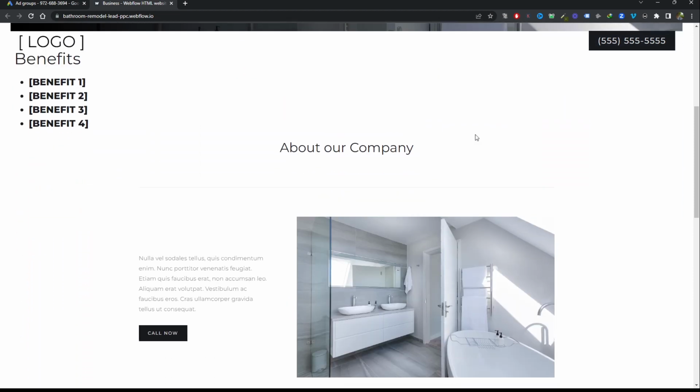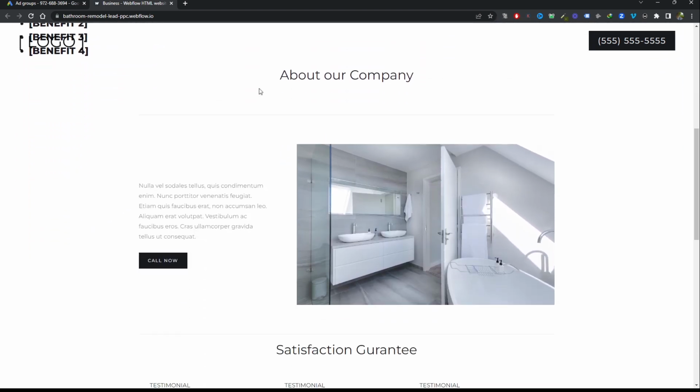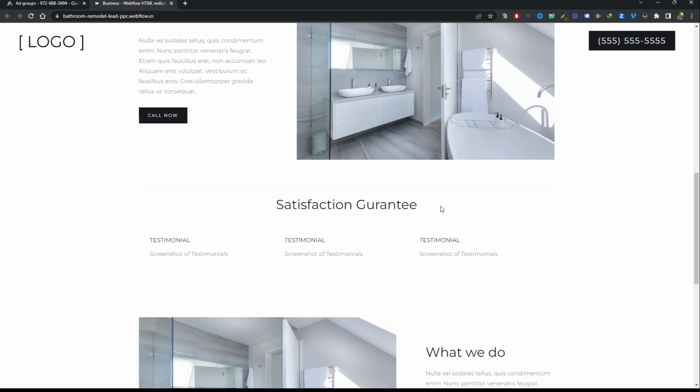So the next thing, you should talk about the benefits of your service, and the next thing, you should put about your company, right? And you can see right over here, I put another call to action right over here, right? So the next thing, there should be a satisfaction guarantee. You should screenshot all your testimonials and put it right over here, because you cannot fake images, right? So it's pretty tough to fake images. You should screenshot your testimonials and put it right over here.